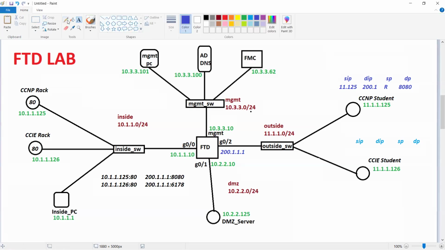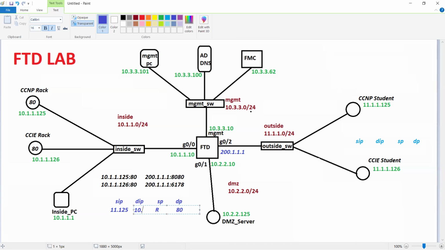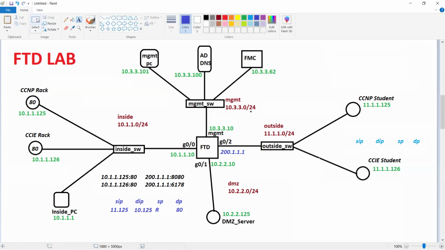Okay. Now when this traffic comes to the FTD, what will the FTD do? FTD will look at the translations: 200.111, and port number is what? 8080. So we have to change it. The destination port number will become 80, and this IP address after translation will become 10.125. And this is how they will access what? The CCNP.